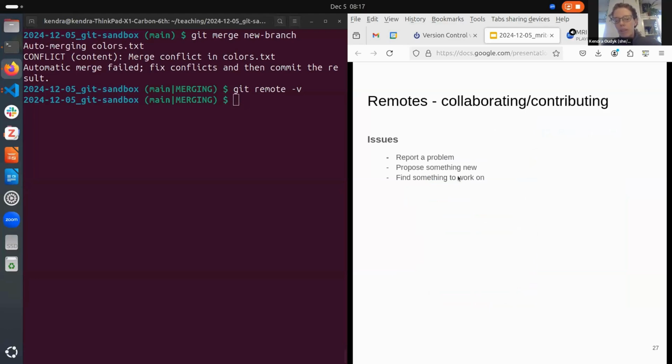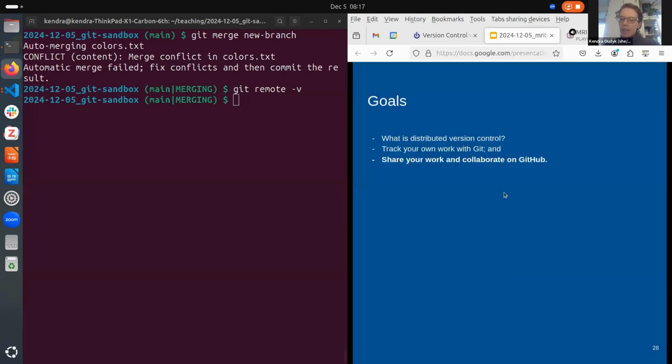Issues are really important on GitHub. That's where people report problems, propose something new, and find something to work on. So if you want to start collaborating, start contributing to an open project, usually you start by looking at the issues. And that's it. That's how to share your work and collaborate on GitHub.